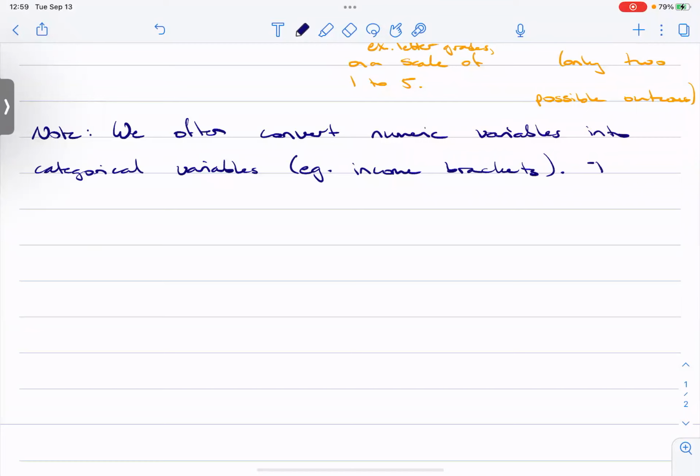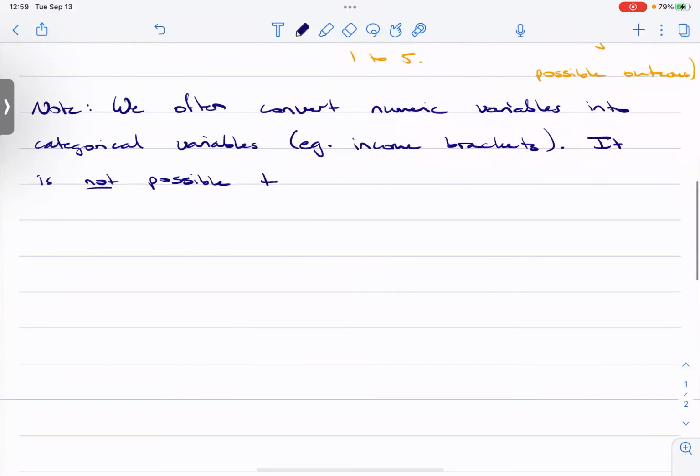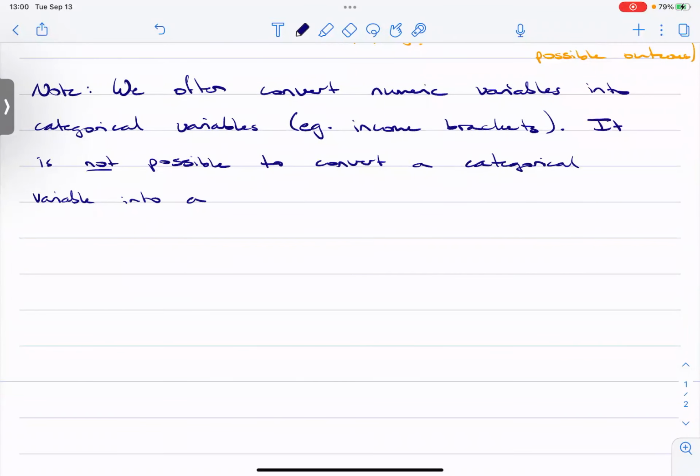Oh yeah, so just as it is not possible to go the other way, right? So let's just write that down. It is not possible to convert a categorical variable into a numerical variable or a numeric variable. Trying to stick with the text.